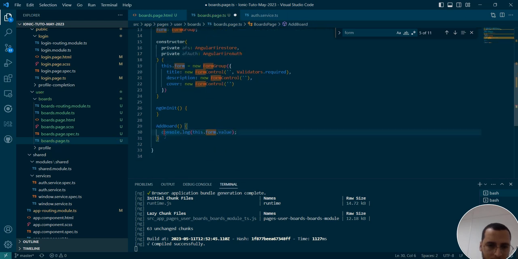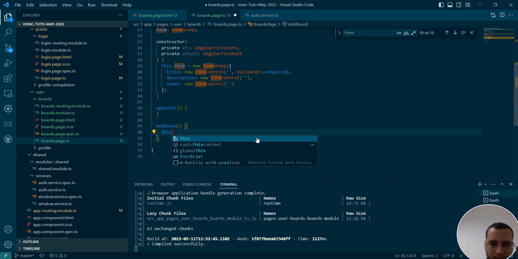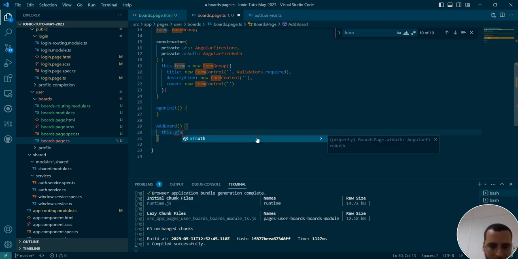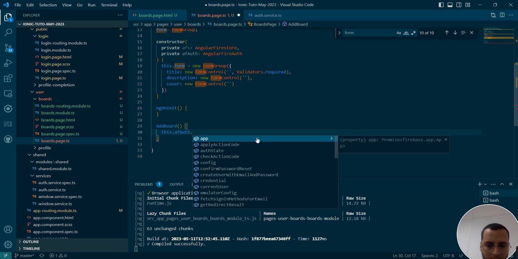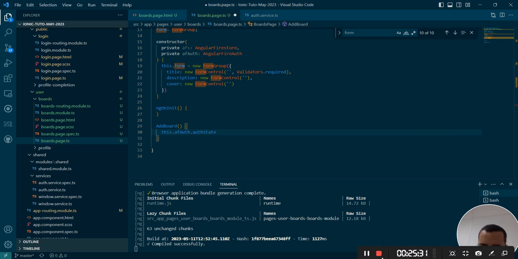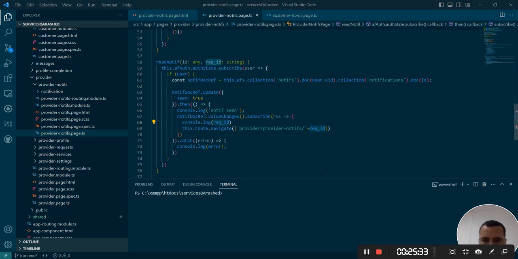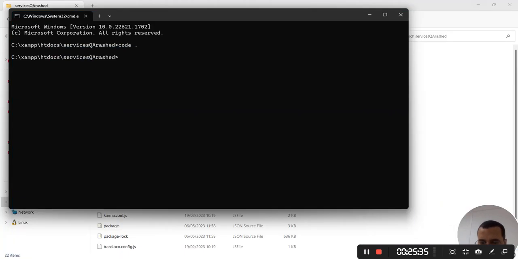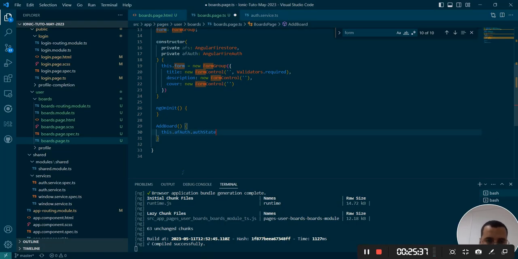So when we add board, this.auth.credential as I remember. Okay, just not state I think. Okay, just a moment. So guys, let's continue here. Yeah, it's correct. It's the auth state.